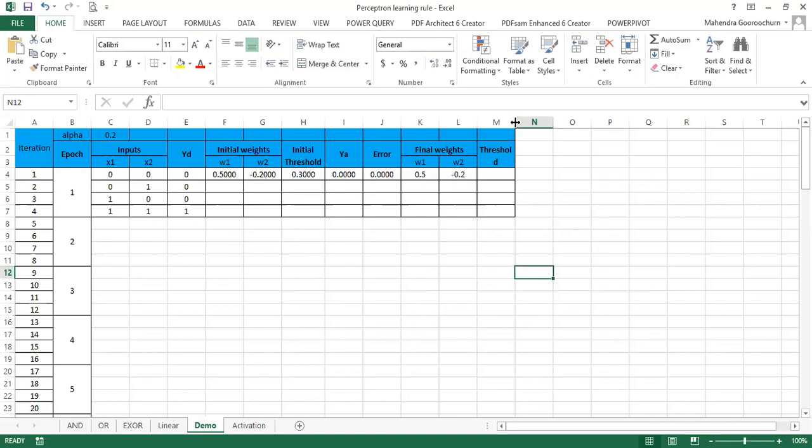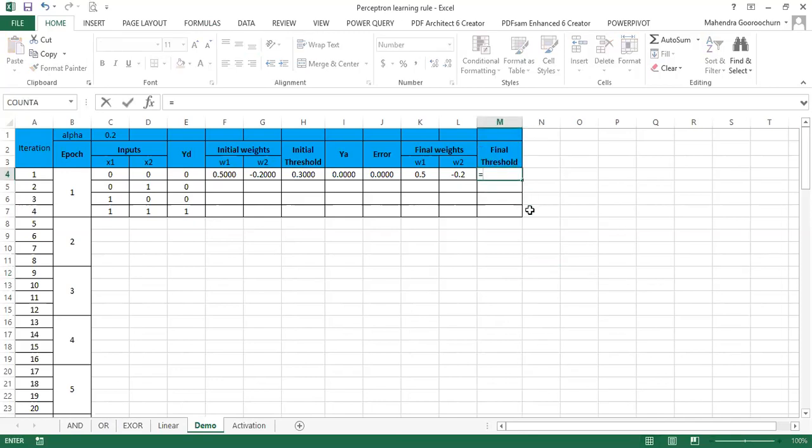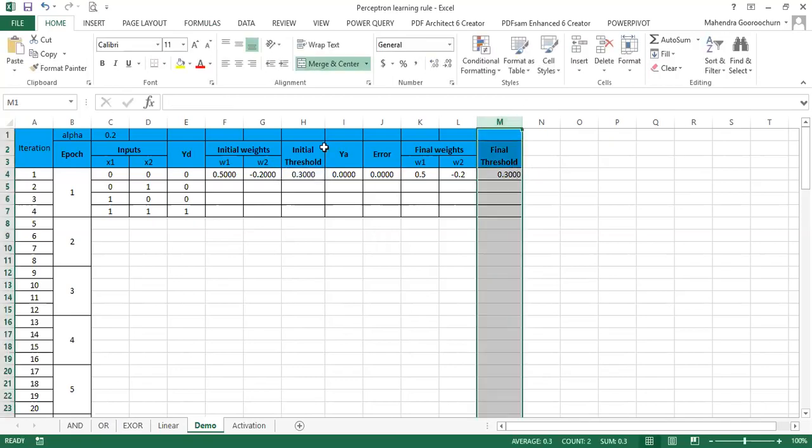Now, for finding the new threshold, you take the old threshold, which is this one, plus alpha times x. We said x for a threshold is -1, times e. So this is what we're getting. Again, you find the threshold doesn't change because error is 0.